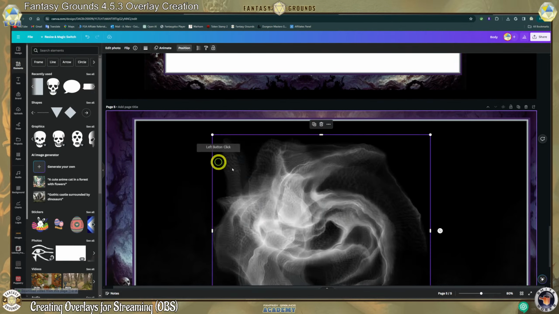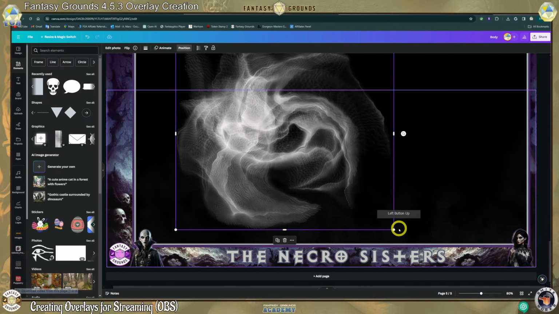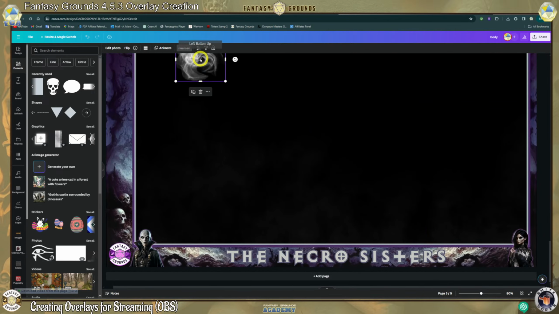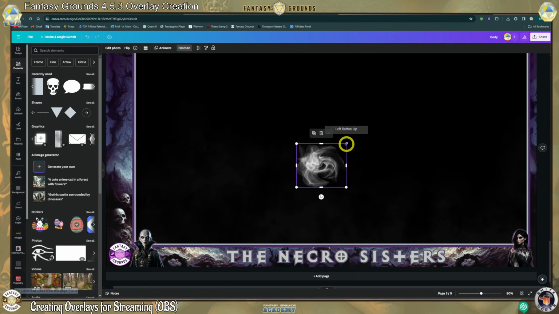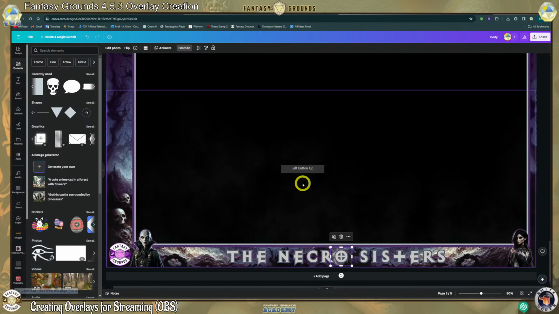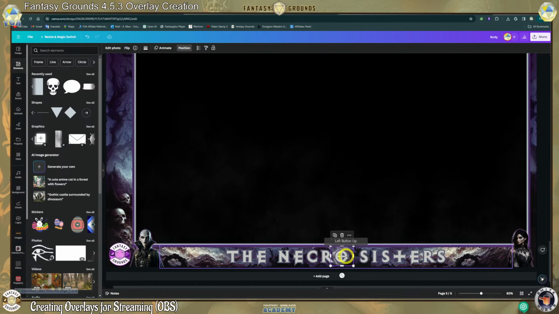And then like this thing here, this swirling bit of fog or mist or whatever, I might put that down here. I'm going to make it smaller. Put that behind the O. So it looks like this O is superimposed, kind of going over that, giving it that embellished look that you're looking for.